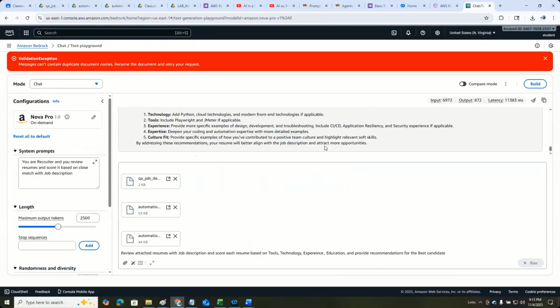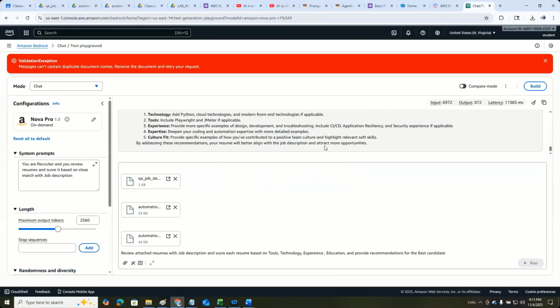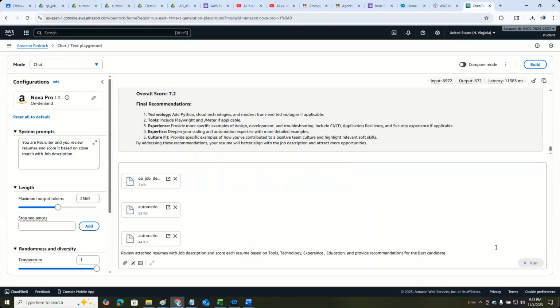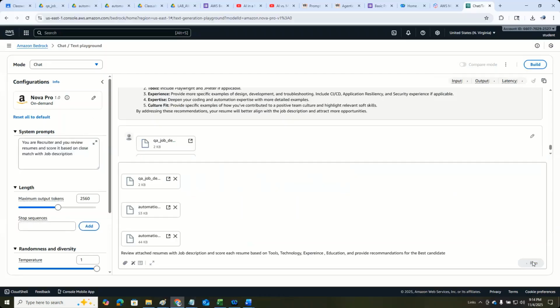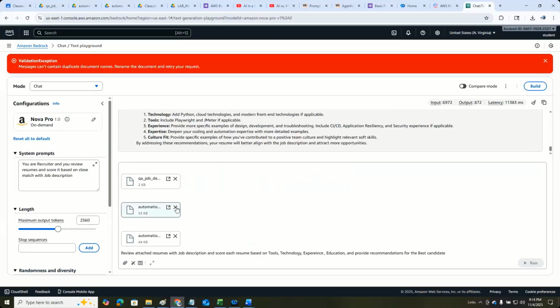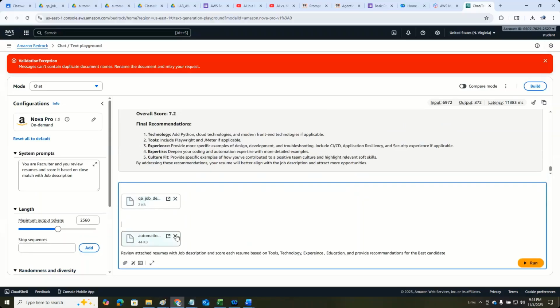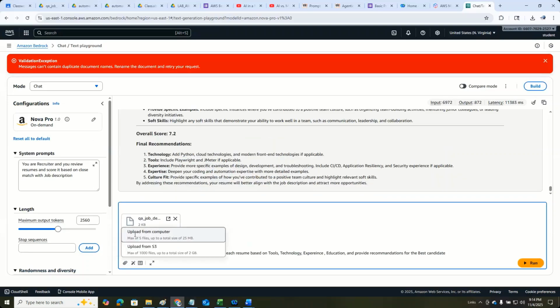Let's say the message says it can't contain duplicate document names. Did I do a duplicate? It's not the same name, but I'm still getting this error. Let's try one more time. Automation. Yeah, no, it works. Okay. I think the names on the resumes are the exact same. Did I select it wrong? Let's do one more time. I don't think both resumes are the same, but I'll do it again.